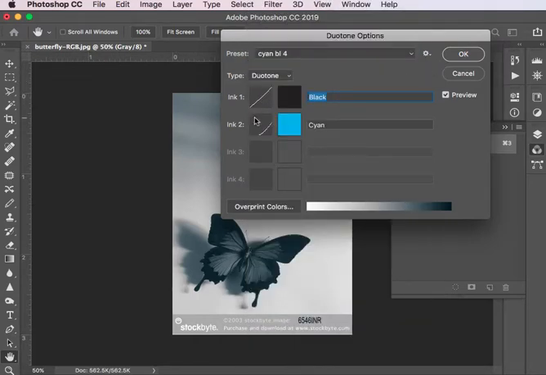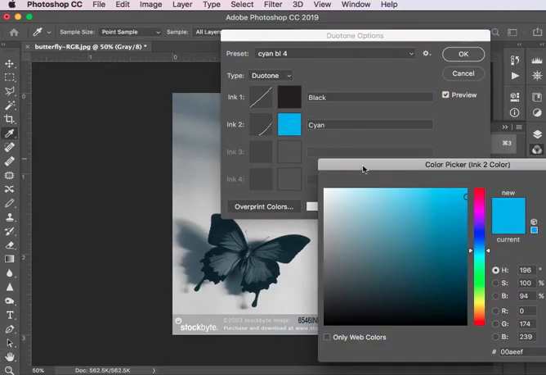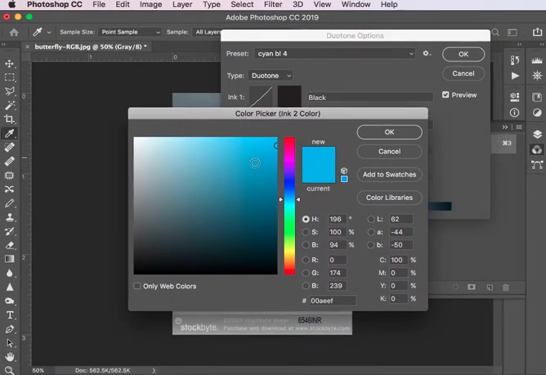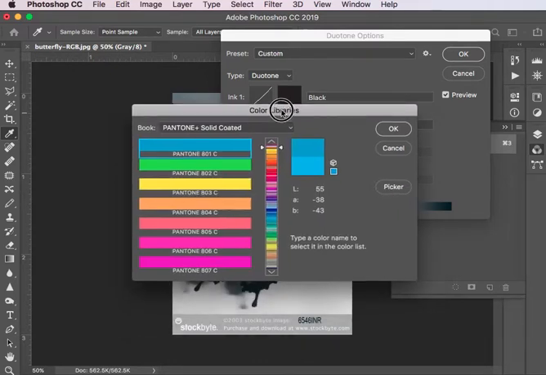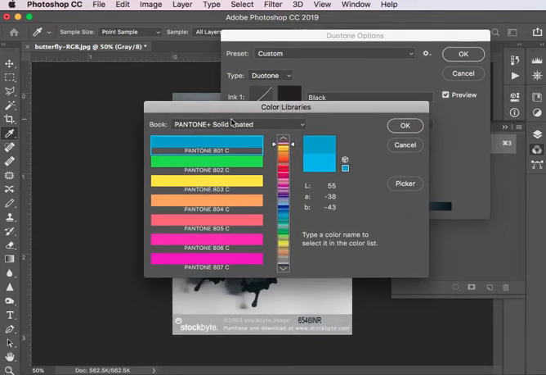But a duotone has 2 colors, 2 inks, and here we have ink 1 and ink 2, and usually one of the inks is black, which is what is set right now. And then there's another ink here. If you click on that color square, it'll bring up the color picker. And generally you make duotones with spot colors. So to get the spot color libraries, we come over to this color libraries button, click on that, and that gives us our Pantone libraries.